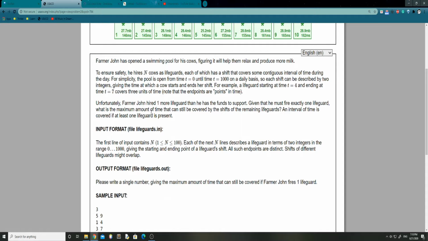Farmer John has opened a swimming pool for his cows, figuring it would help them relax and produce more milk. To ensure safety, he hires N cows as lifeguards, each of which has a shift that covers some continuous interval of time during the day. For simplicity, the pool is open from time t0 until time t1000 on a daily basis, so each shift can be described by two integers giving the time at which a cow starts and ends her shift. For example, a lifeguard starting at time t4 and ending at time t7 covers 3 units of time. Note that endpoints are points in time.